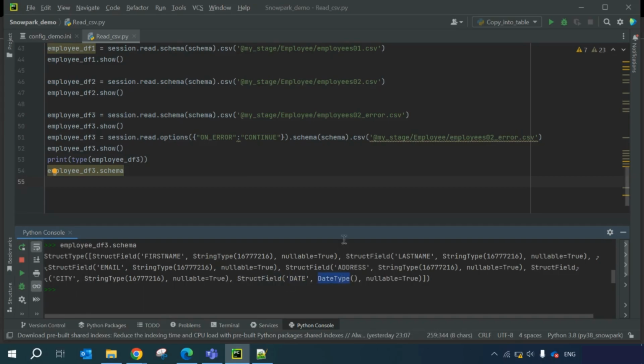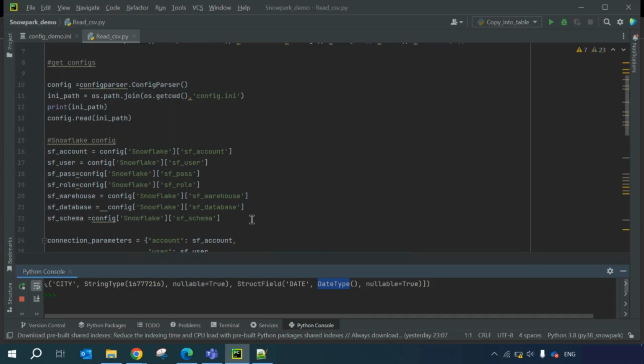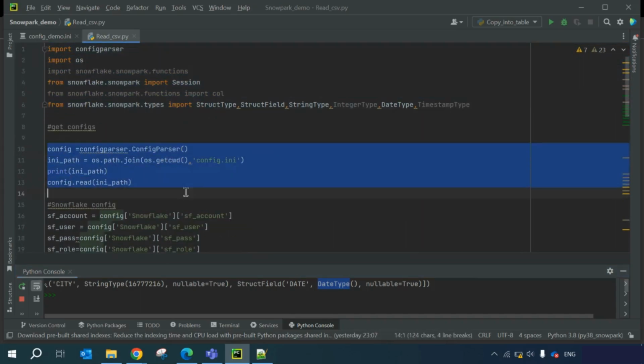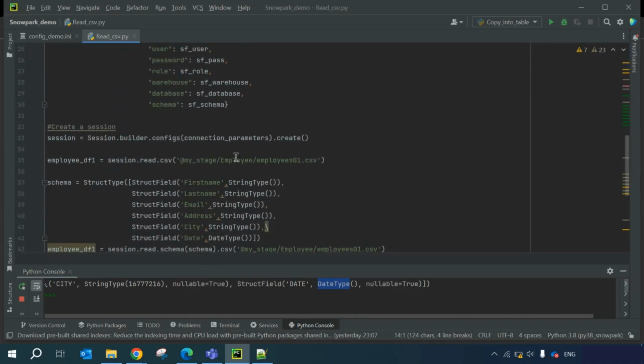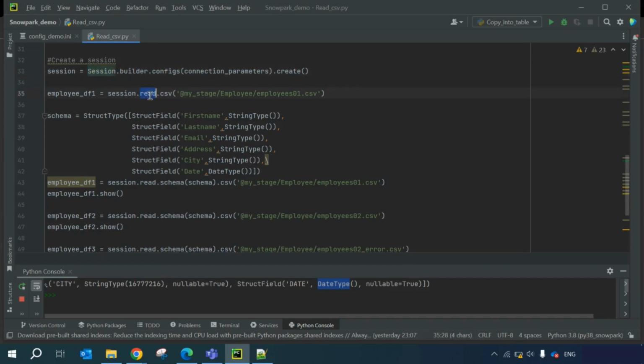and if you see, the date is of date type, right? So this concludes our session on how you can read the CSV file from the internal stage into a data frame. For that, first of all, we imported some modules. We set up the configuration settings for Snowpark. We built a session out of it. And using the read CSV module, we read the data into a data frame for the CSV file.